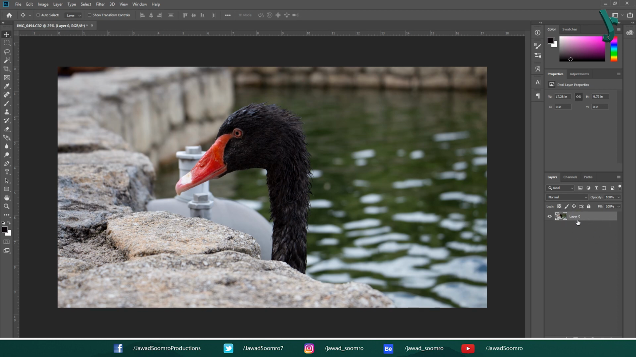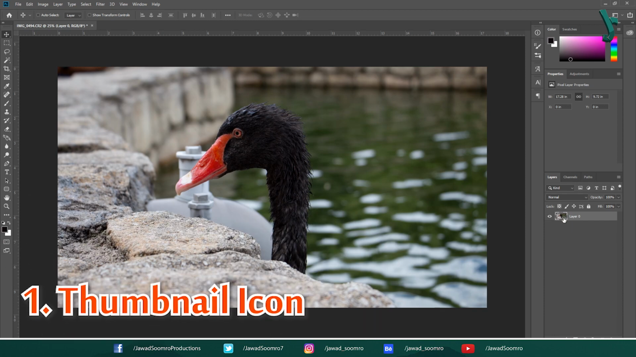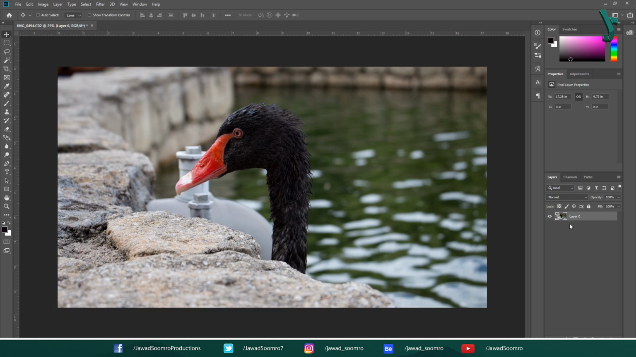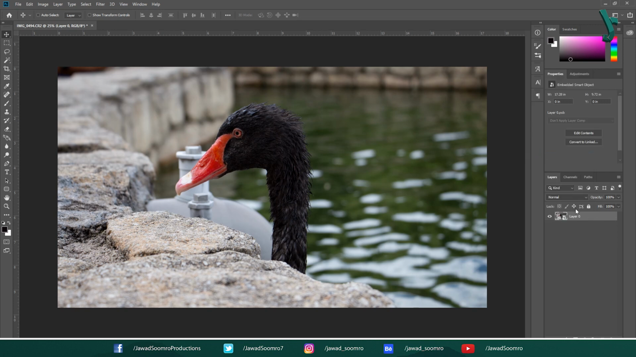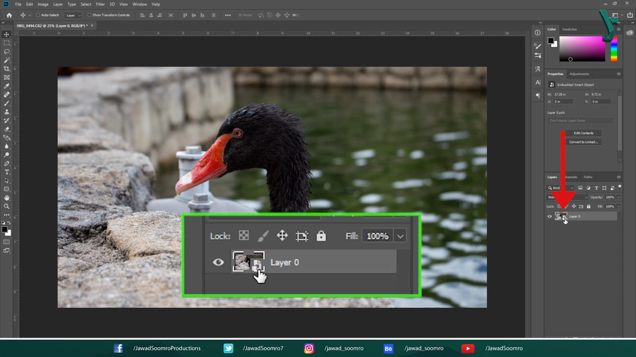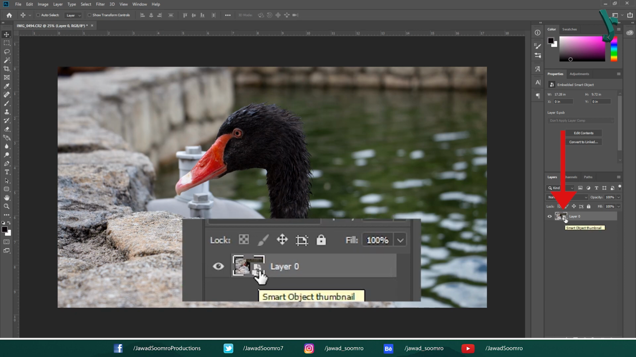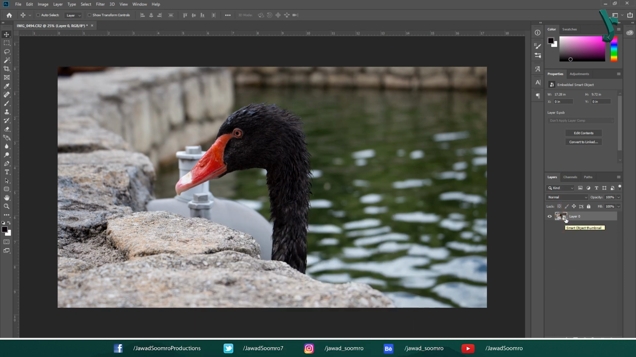How to know if the layer is a smart object? Well, there are a few simple steps. Number 1. Thumbnail icon. You heard me right. Now, let's convert this layer to smart object. Right-click on the layer in the Layers panel and choose Convert to Smart Object. Look for a small page icon in the lower right corner of the layer thumbnail in the Layers panel. If you don't see this sign on the thumbnail, then it is not a smart object.